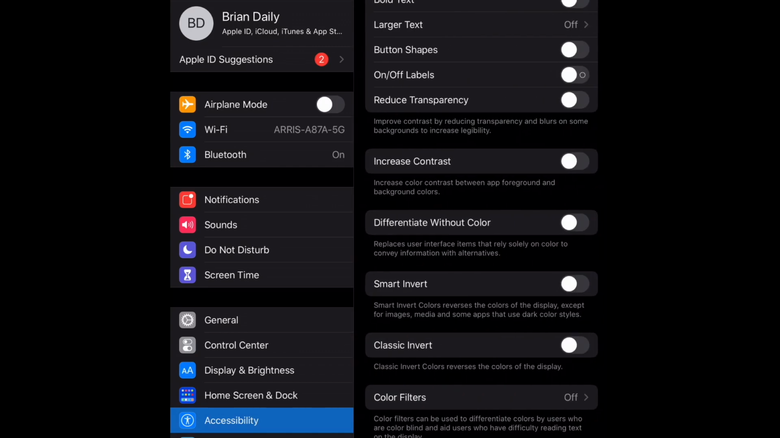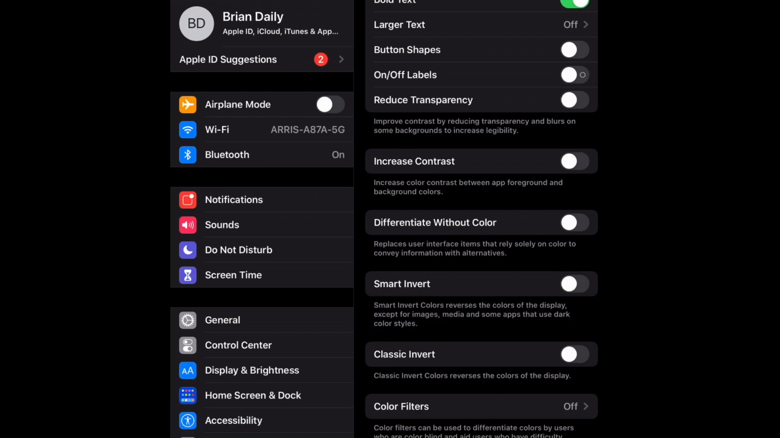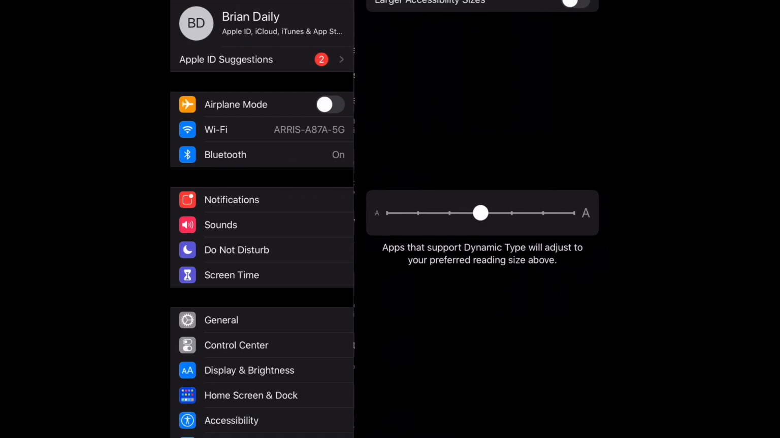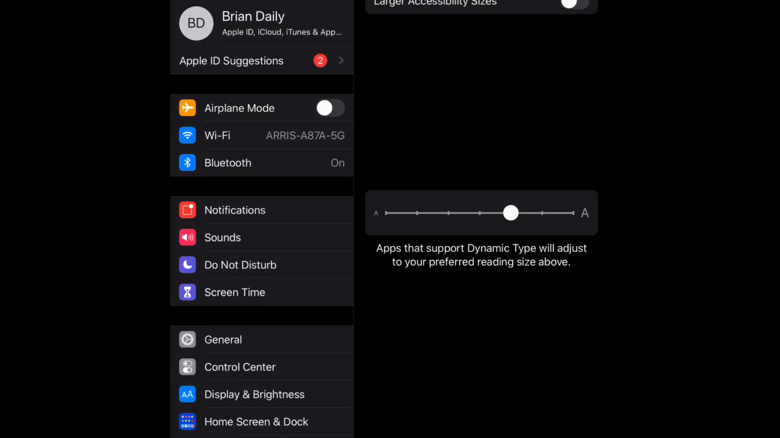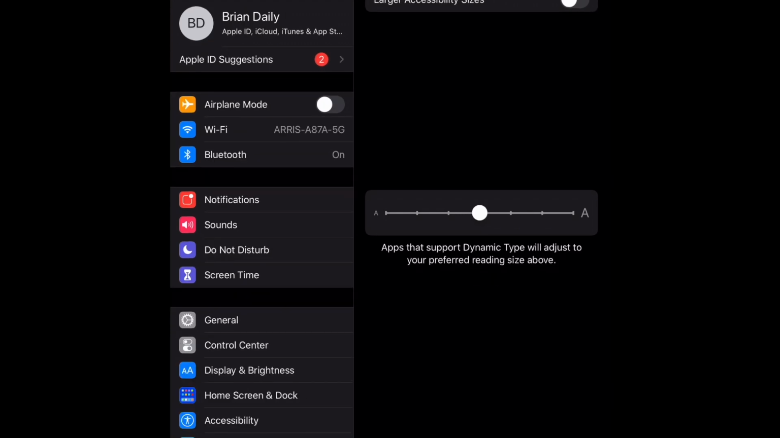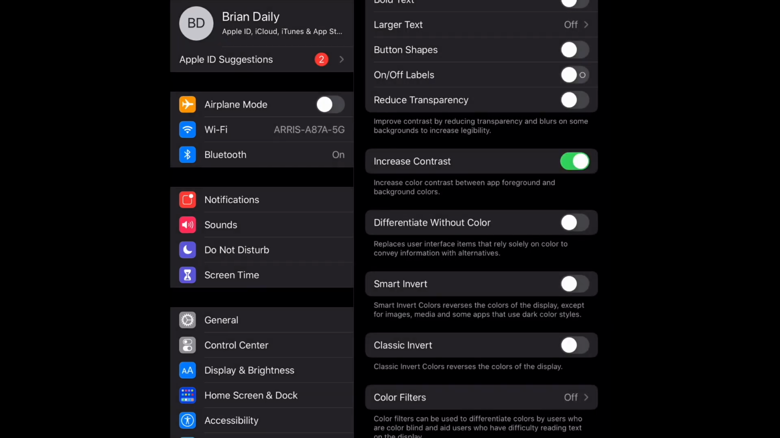size. With this toggle button, you can make the text bold, which will make it a little bit larger. If you tap on larger text, you can also move the slider to make the text larger or smaller. You can increase color contrast to make for a bigger difference in the foreground and background colors.